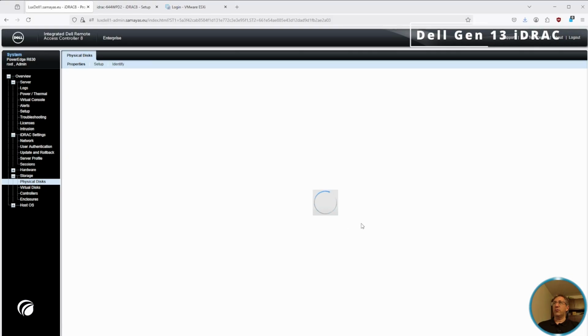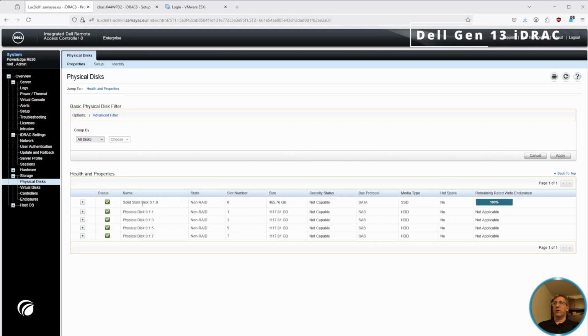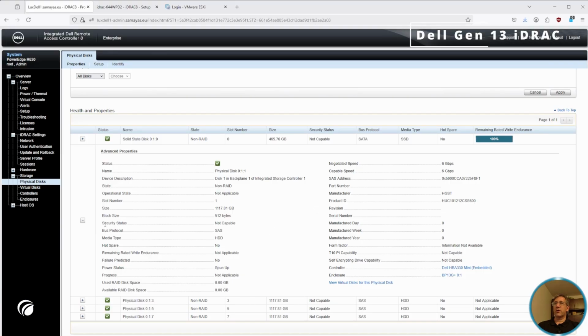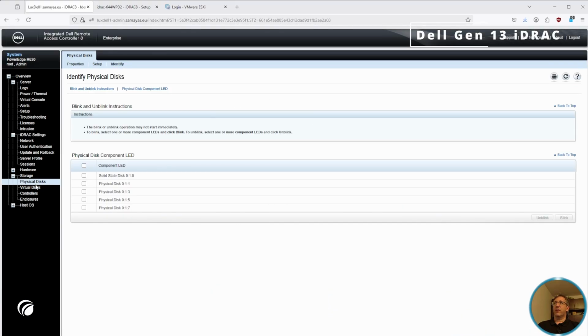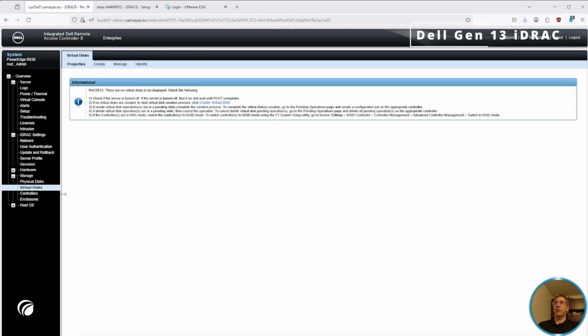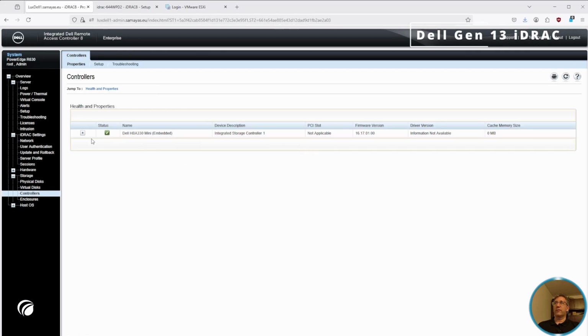operations. If I go to my physical disks now, I can see I have one solid state and I have 4 SAS drives. And for each of those SAS drives, I also have information. I still can't set up anything and I can still identify them if I want to. Again, I have no virtual disks. I have my controller. Nothing has changed here.